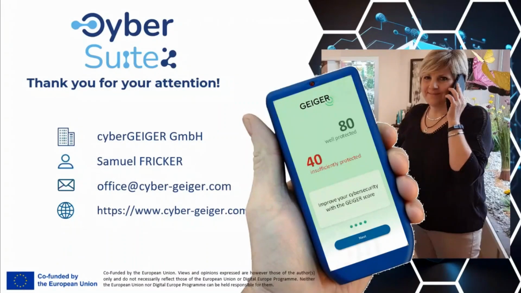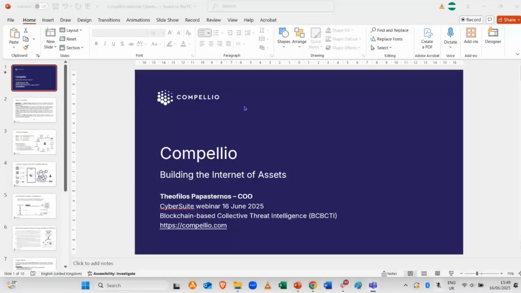Thank you very much, Samuel. This tool clearly empowers non-expert users by simplifying self-assessment and regulatory alignment, which is very useful, and also within the objectives of our project. So our next tool is BC CTI, presented by Theofilos Papasternos from Compelio. So Theofilos, the floor is yours.